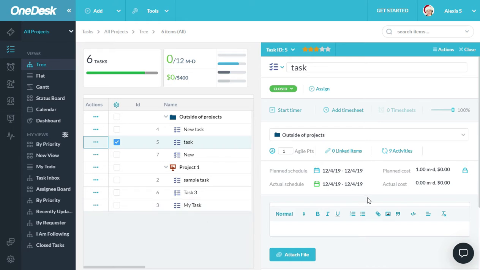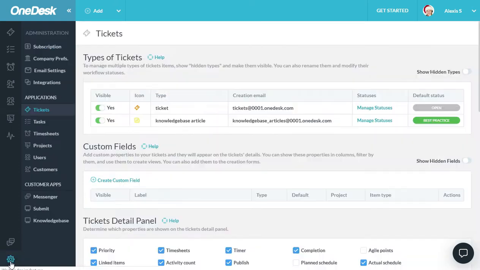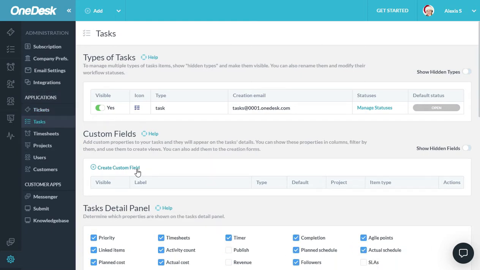You may want to configure some things about your tasks. I'm going to show you where you can do that. Go under Administration and select Tasks under the application. Here at the top, you can define multiple types of tasks. This can be very useful.